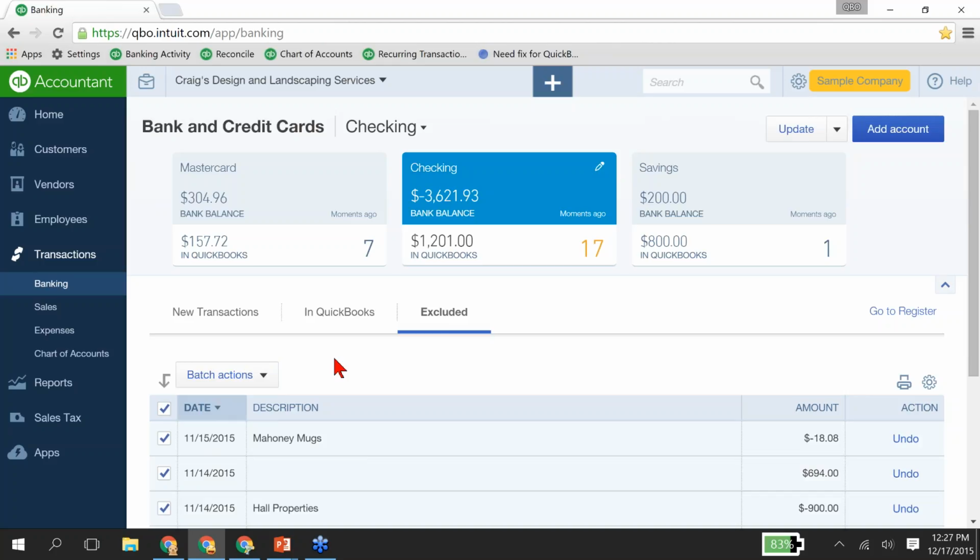So I encourage you to work with the downloaded transactions. Come in here and play with them. Get a better understanding of how they work. Again, this is covered in the certification materials as well.